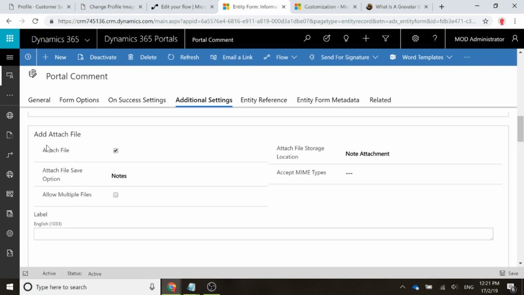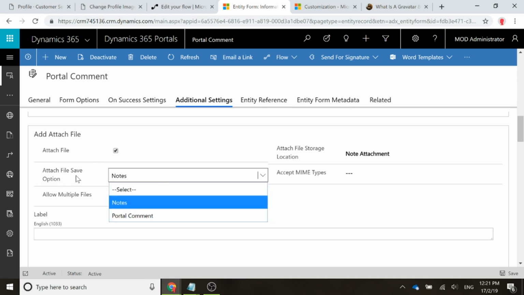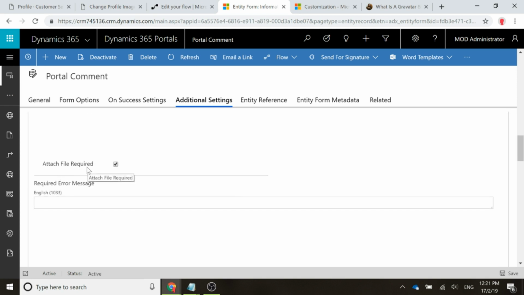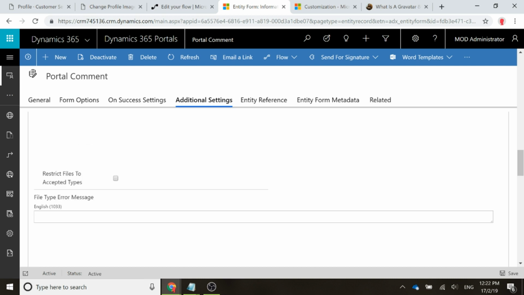And we also are going to make sure that they attach a file that will be stored as a note rather than a portal comment. And attach file required. Because that's the only thing that we'll have on that form, that's the only thing we want them to do: actually add a file. So let's make sure that the file is added by making it required.